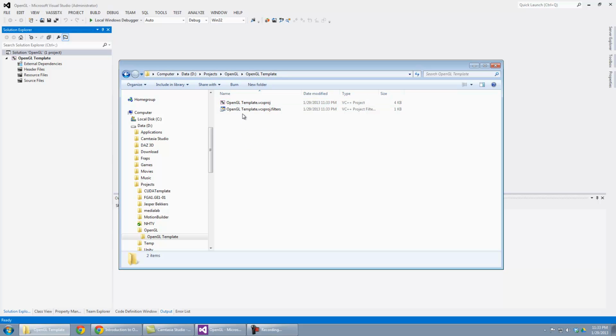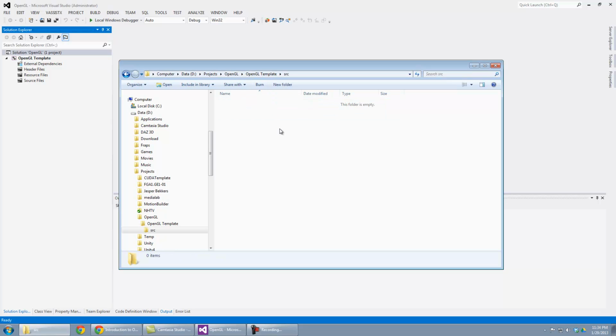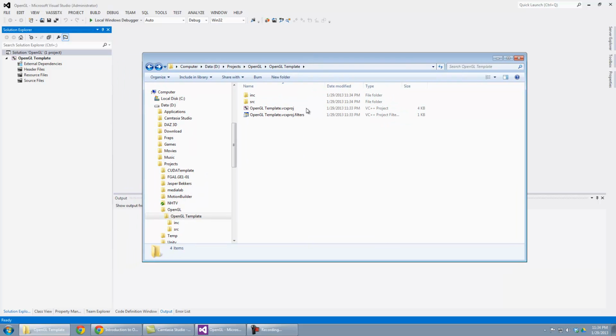Now I like to split my source files and my include files into different directories. For source, I usually create a directory called source, and for my include files I'll create a folder called inc. So when we create these files, we'll specify these directories to place them in.